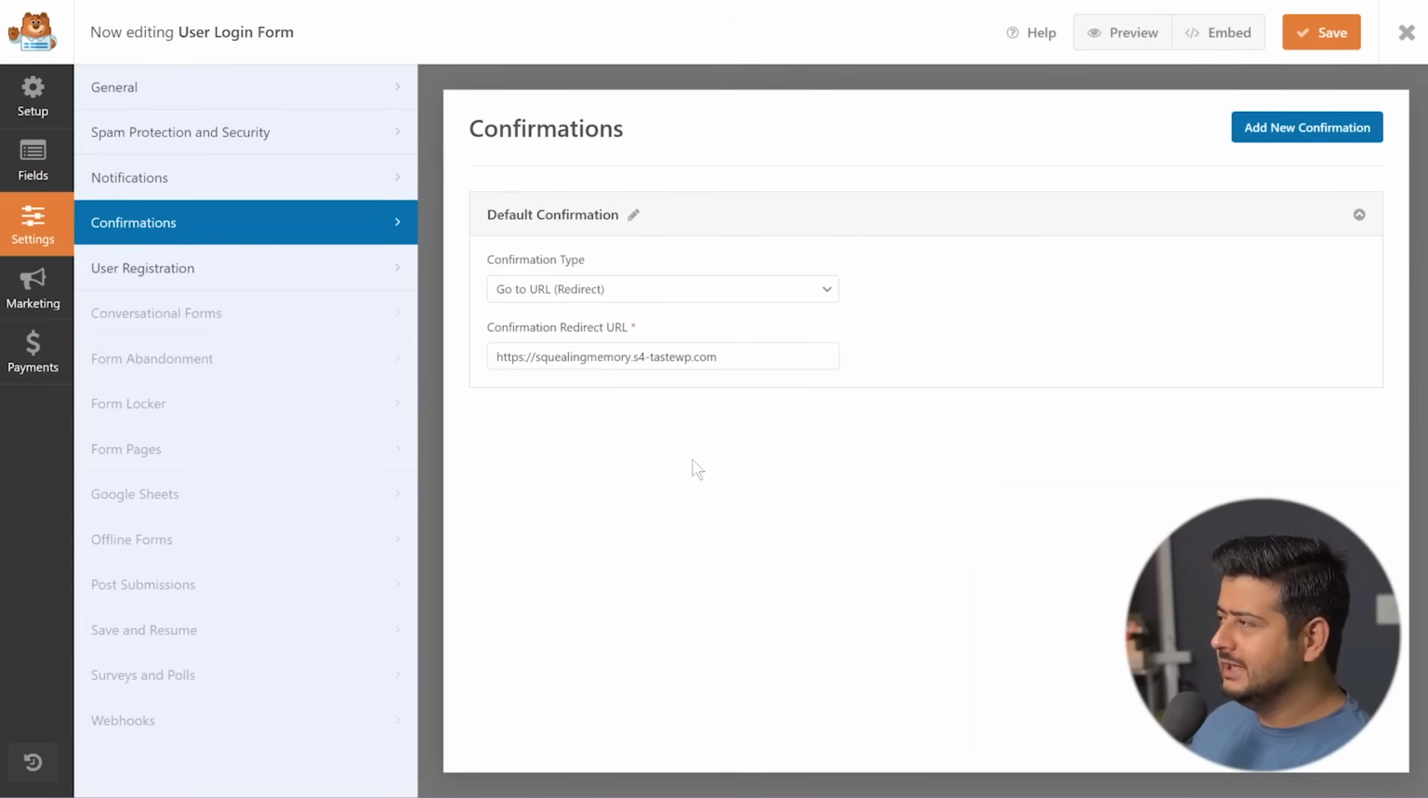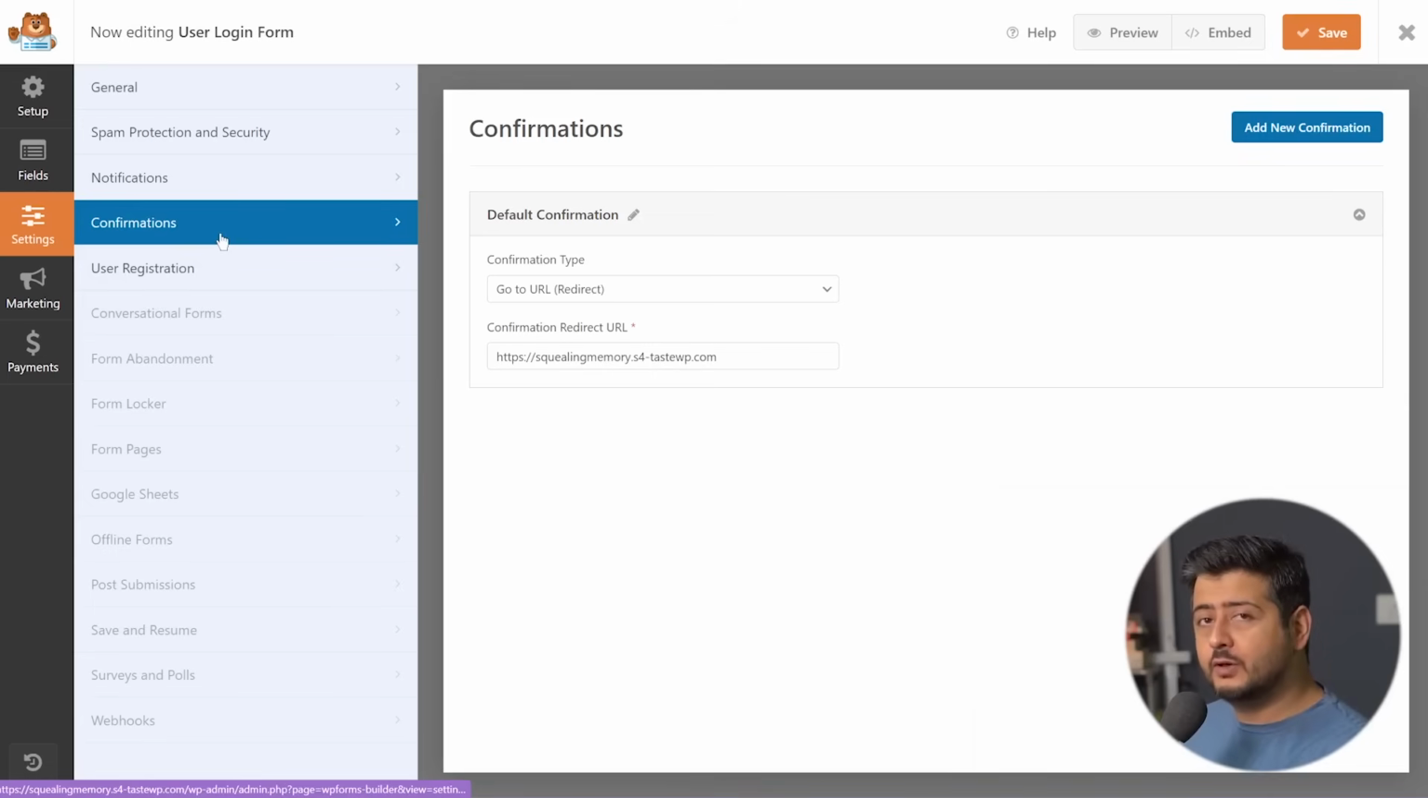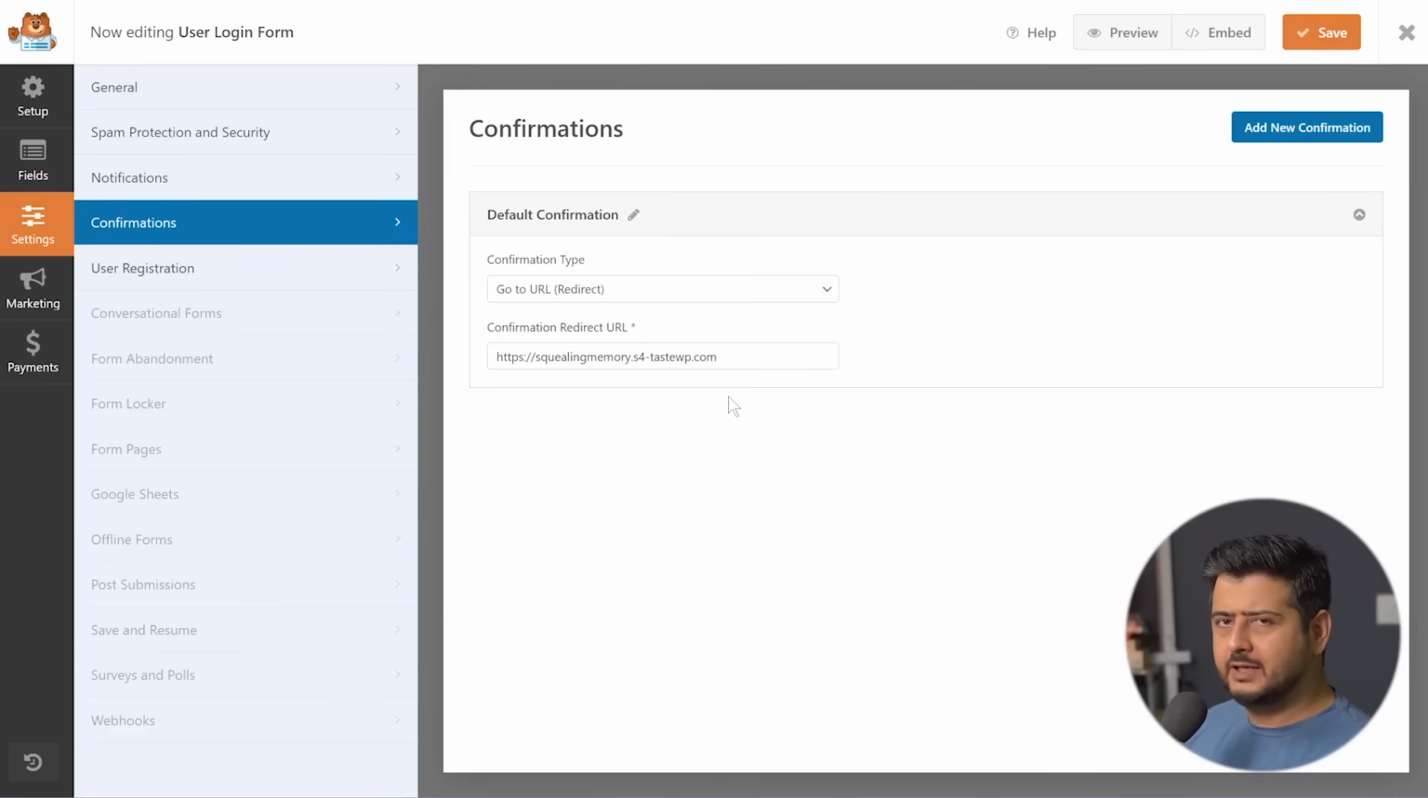That's also possible. So for example, the default confirmation for this particular form is go to URL, and this is the homepage of the test website I have, which is perfect, right? Because I don't want users to log in and see the admin area because that might be confusing to users. I just want to direct them to either the account page or the homepage. And in this case, it's the home page, which is perfect. So you can configure it any way you like.